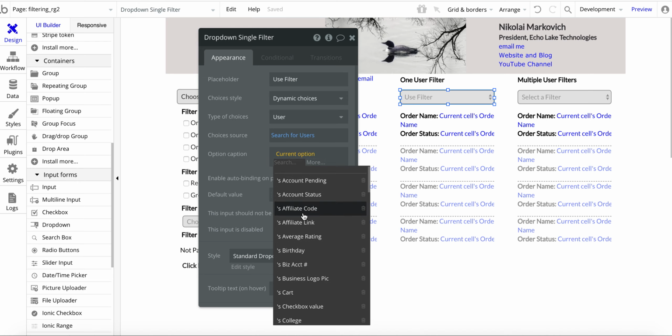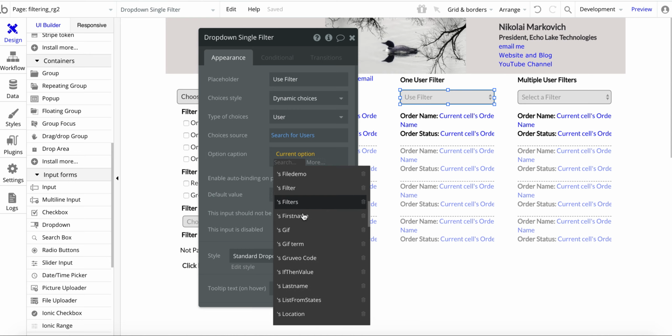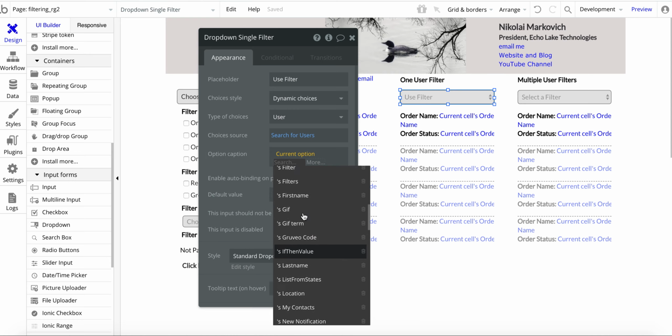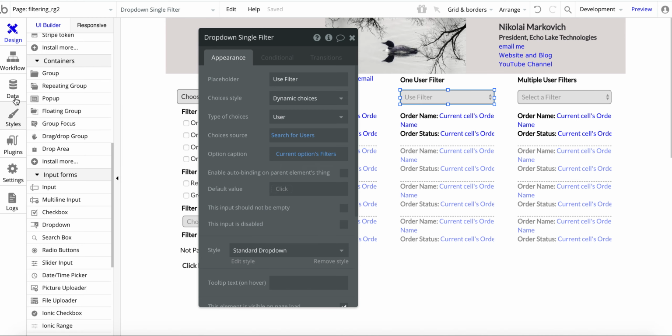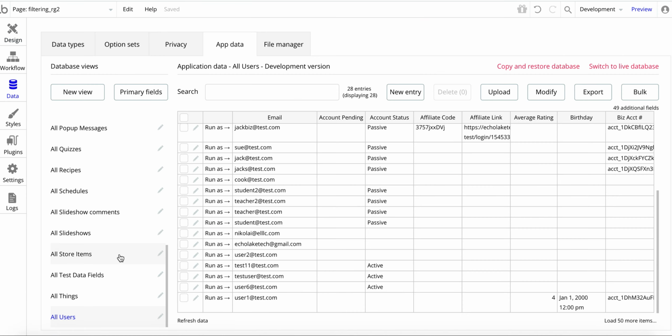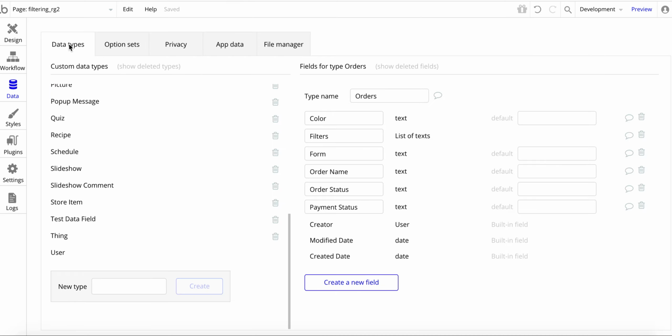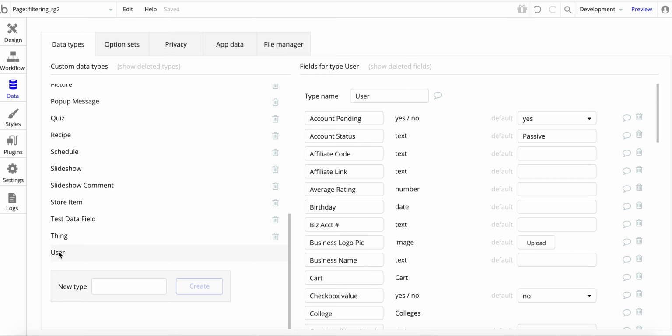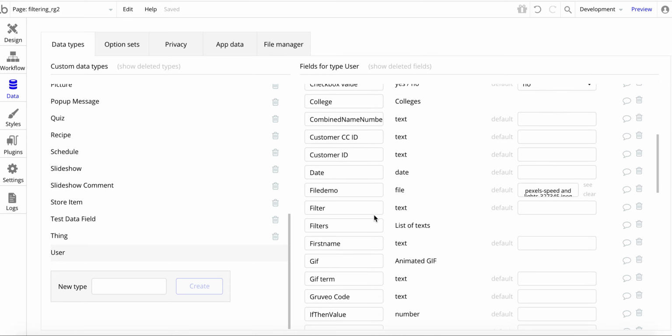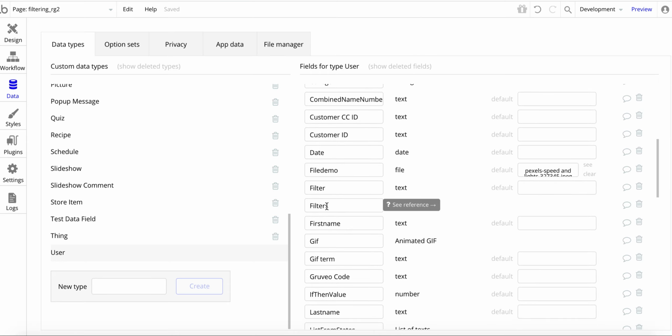Again, under users, I have all these different data types, and in there there's filters. Let me go over to the data structure for a moment. It's under app data right now, but what I want to do is go over to data types. This is where you create new types and fields and so forth. Click on user, and under user, I have filters. You see filters is a list of text.